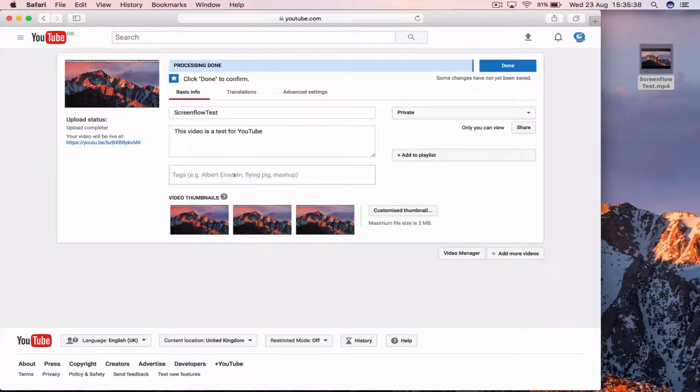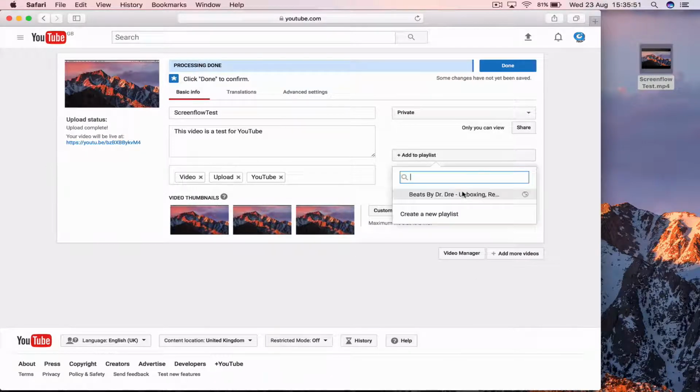And then tag it up with a relevant tag such as video, upload, YouTube, and then you have the ability to customize with thumbnails, add it to a playlist, and that will be a video itself of how to add videos to a playlist, how to add a custom thumbnail.